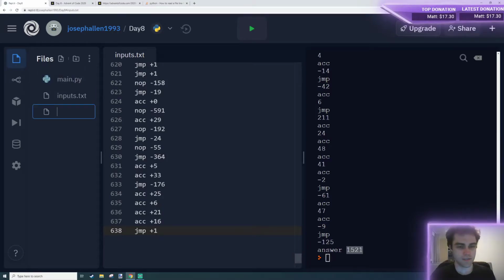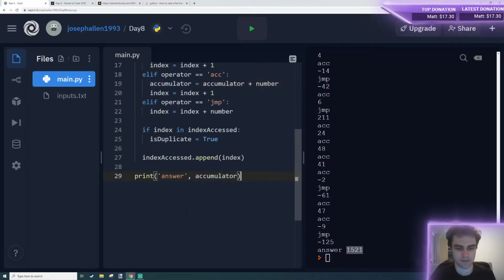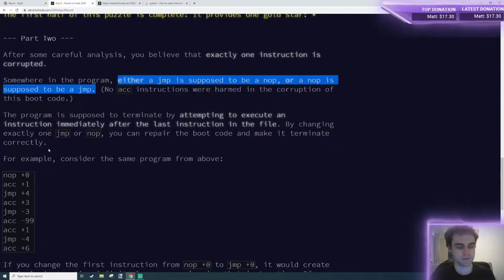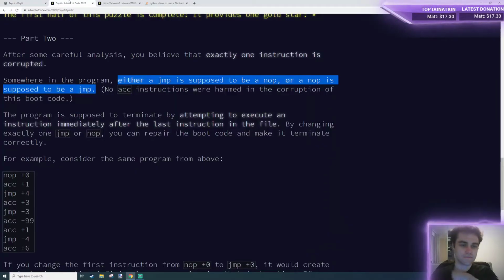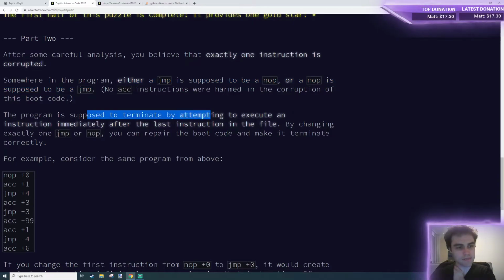Okay, so let's see. So I guess we could have a no operator with a number, so one of those might need to be something else. This program is supposed to terminate by attempting to execute an instruction immediately after the last instruction in the file. By changing exactly one jump or NOP, you can repair the boot code and make it terminate.